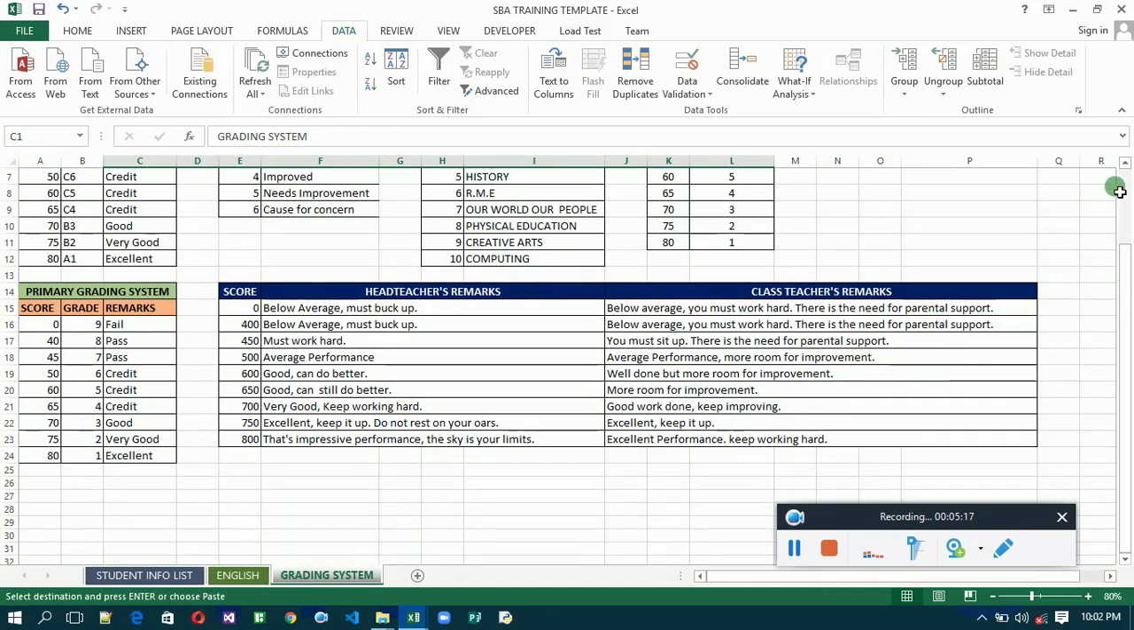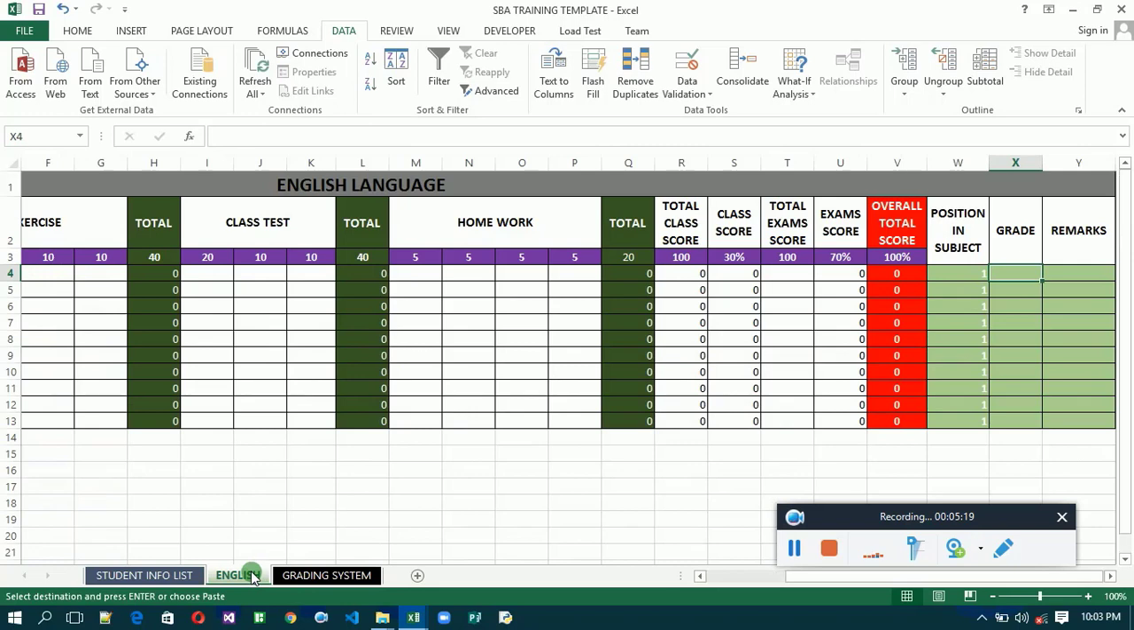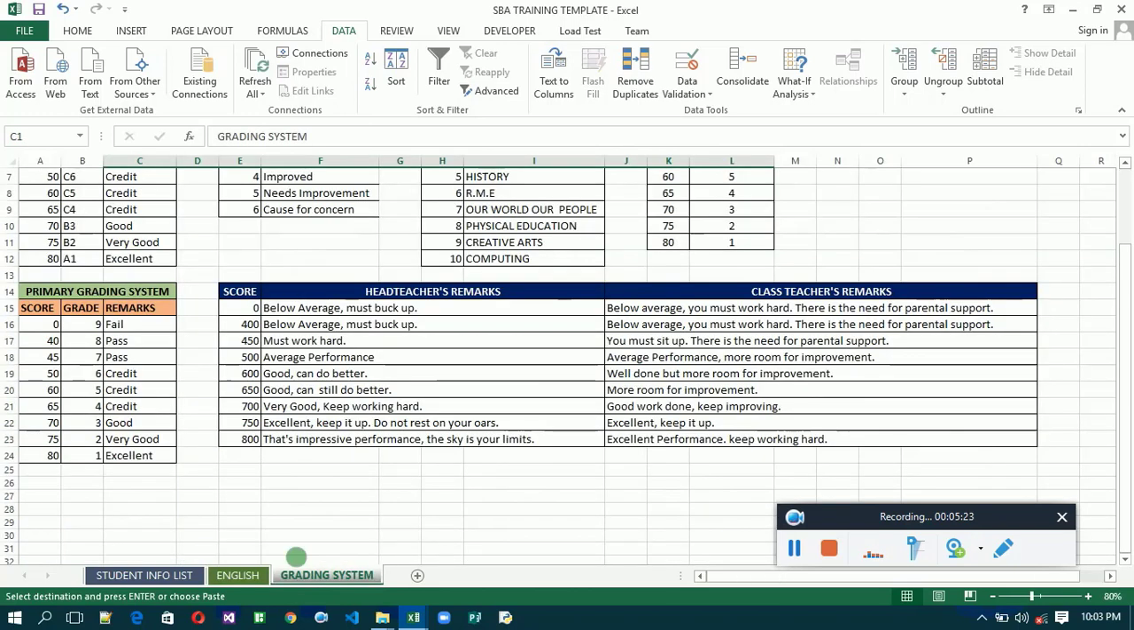Now let's go back to our subject sheet. We have our grading system, so this is where we are going to use it. As I said, this template is for primary. If in your own free time you want to design for JHS or SHS, that depends on your preference. But in this training, we are designing for primary, so the primary grading system is what we want to use.